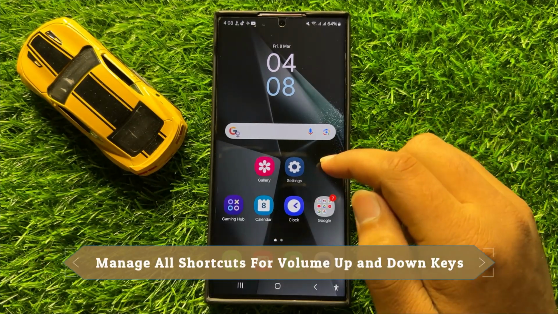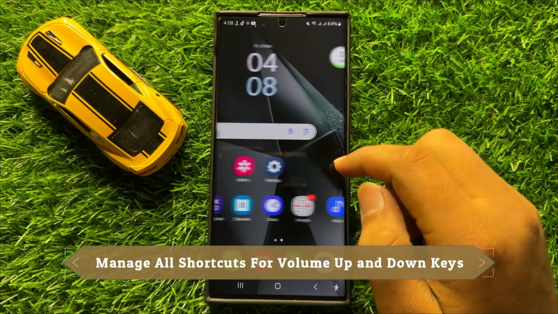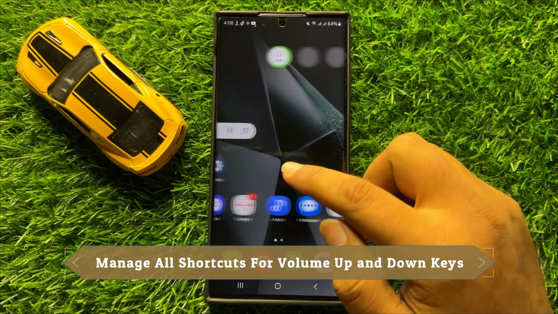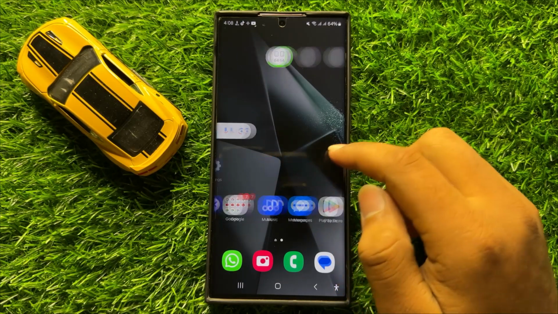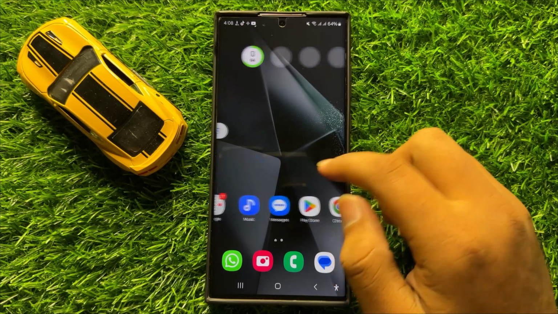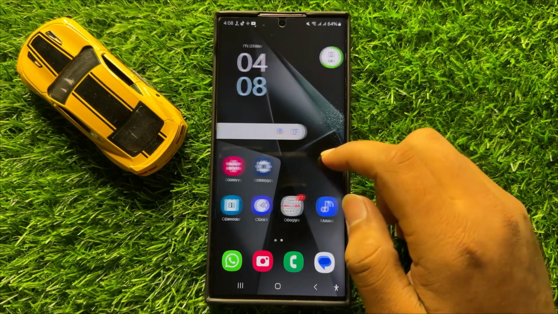Hello everyone, in this video I will show you how to manage all shortcuts for volume up and down keys in Samsung Galaxy S24 Ultra.